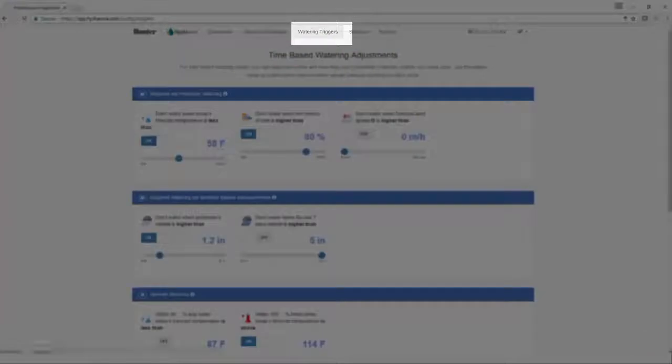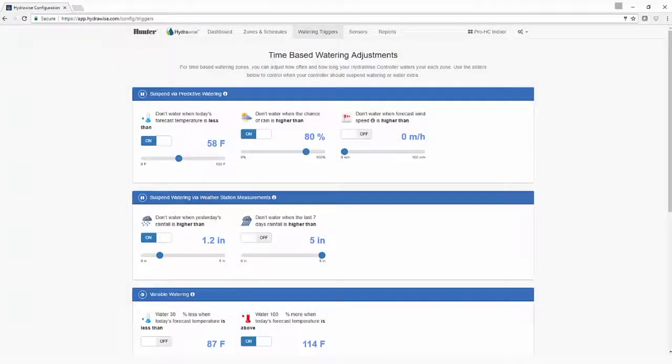Click on Watering Triggers at the top of the controller dashboard. You can suspend watering based on either forecast or actual weather data. You can also vary the amount of watering according to the forecast temperature.